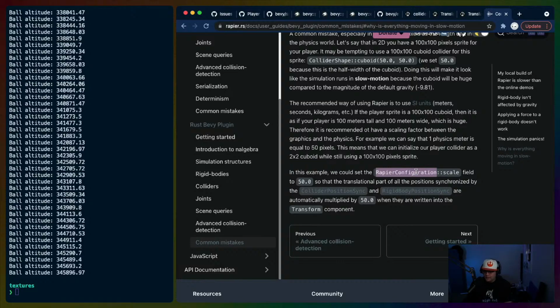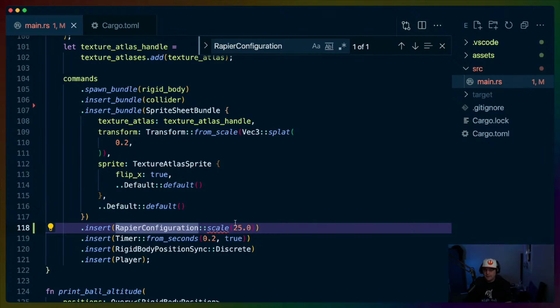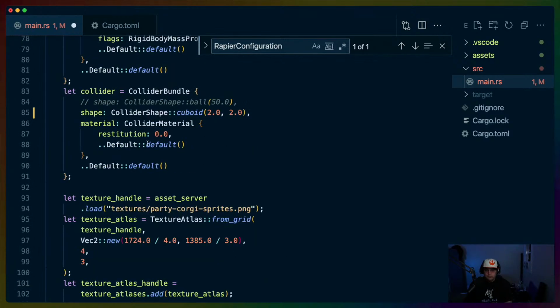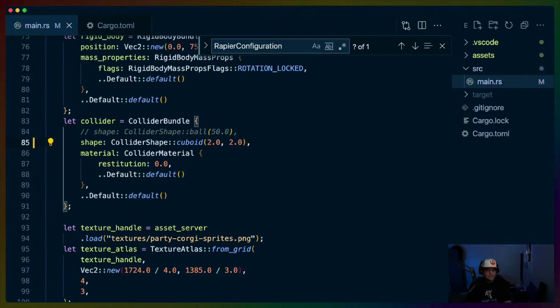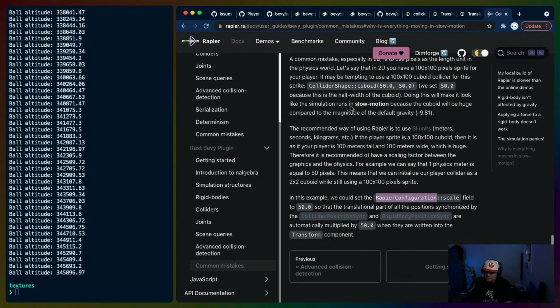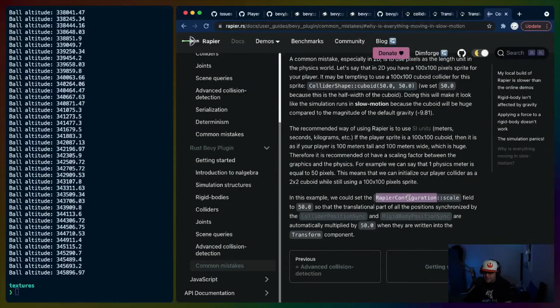Okay, where's the Rapier configuration then? That's not a component. For some reason, I thought it was a component. Is it scale on the collider? It's not scale on the collider. That corgi is out of here. Yeah, we're gonna need a second corgi. Can we get the backup corgi? Where am I supposed to put this scale? It says Rapier configuration scale.